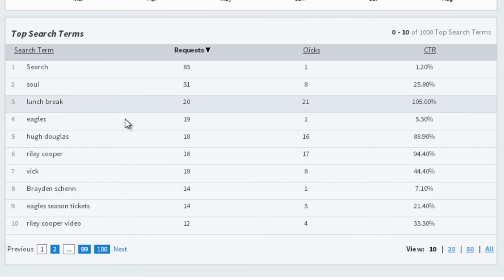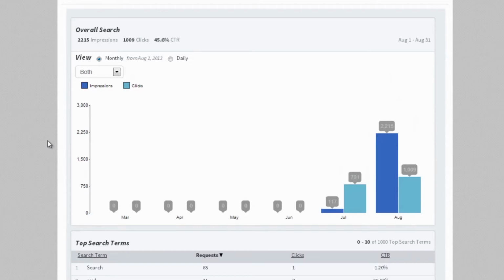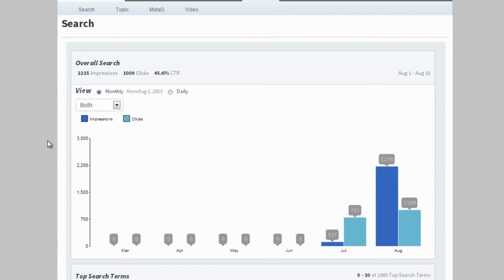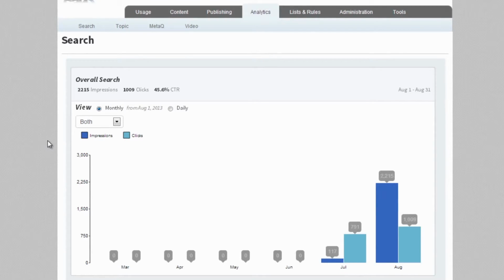You can use this information to drill in and see: is there a good set of searches? Is there a good set of results? And if not, you can always go to MetaQ, add this to a list, and optimize the search for that term.